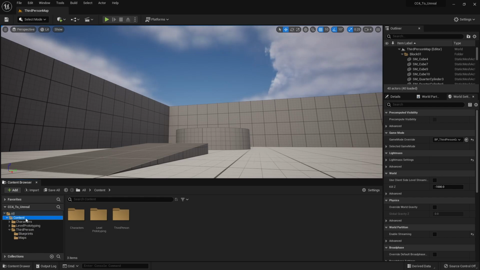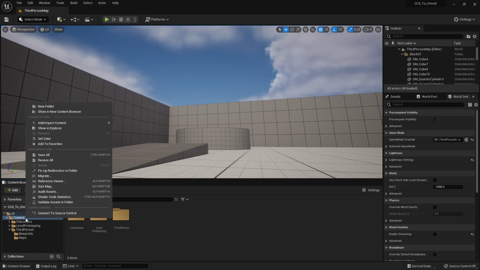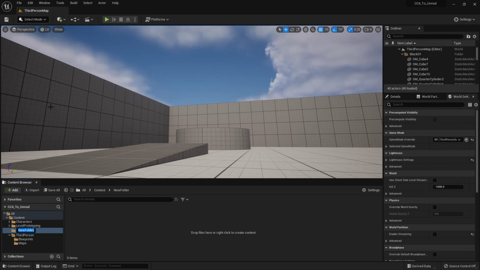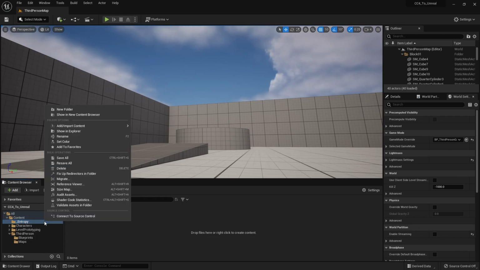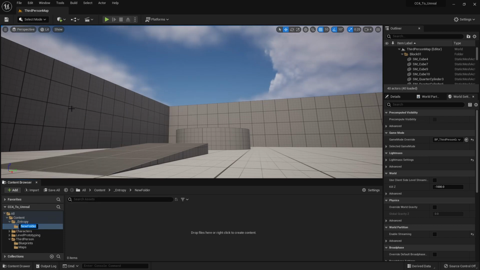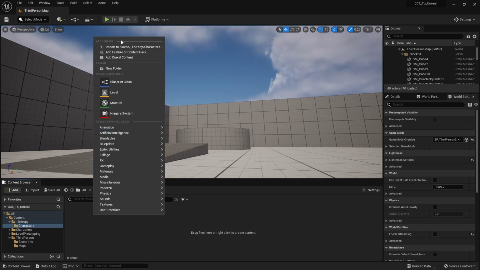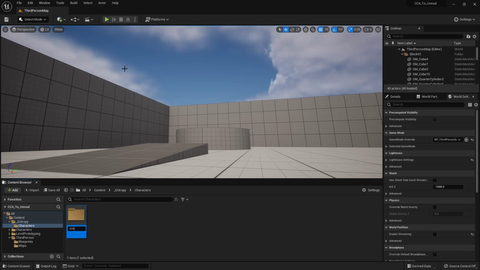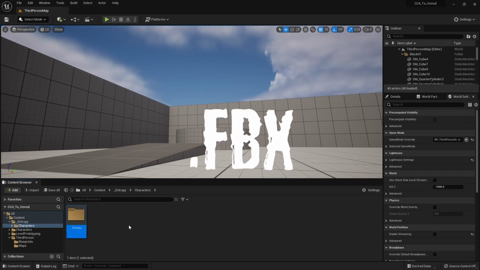So let's get started. First thing I'm going to do is create a new folder. Let's call the game Entropy, so that's the name of the character. Why not? I'm going to create a new folder here and call it Characters. Inside the Characters folder, let me create one more folder. I'll call that Entropy. And this is where I'm going to bring in my character creator character.